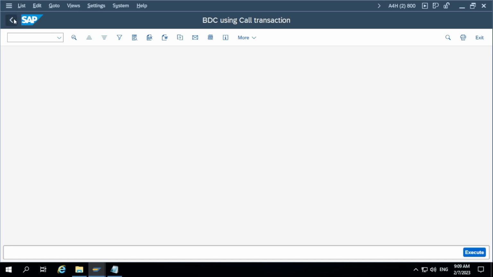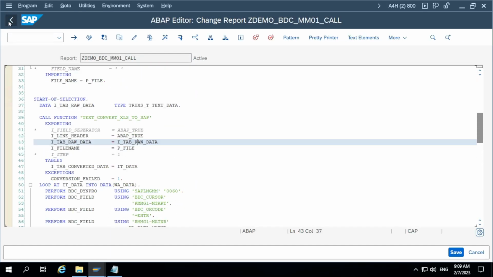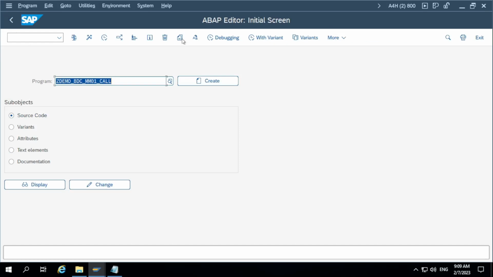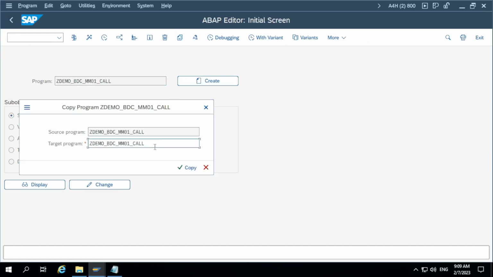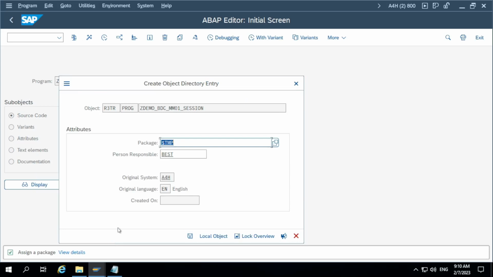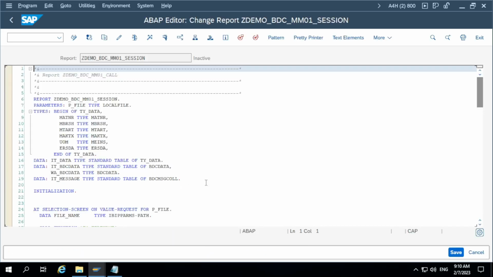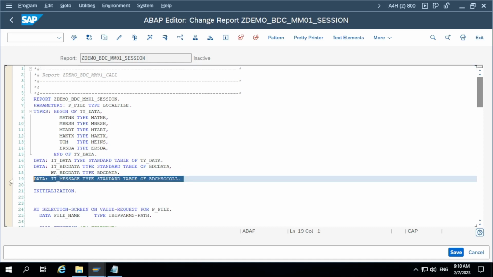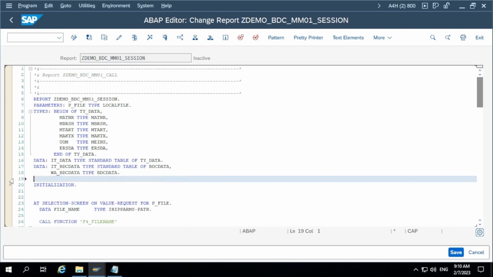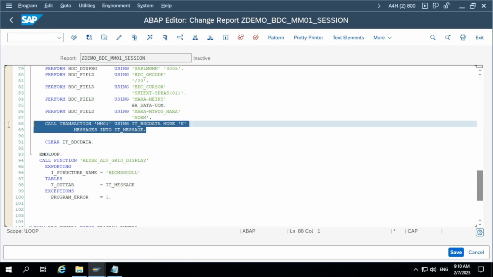Clear? Now let's try with the session method. Let's create a program for the session method. I'll just copy it and convert it to session. Copy everything. Do we need this BDCMSGCOLL for the session method? No, because it contains implicit error handling, right? Not required. Remove that. We don't need call transaction.